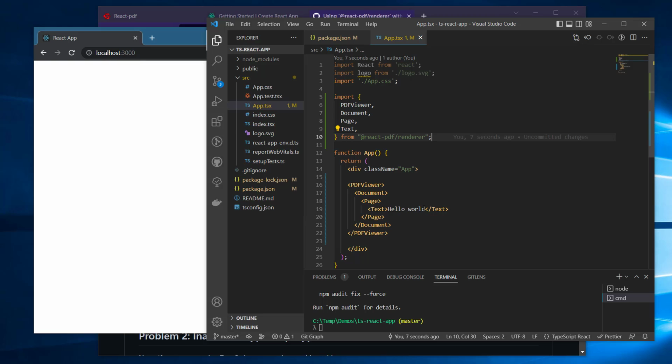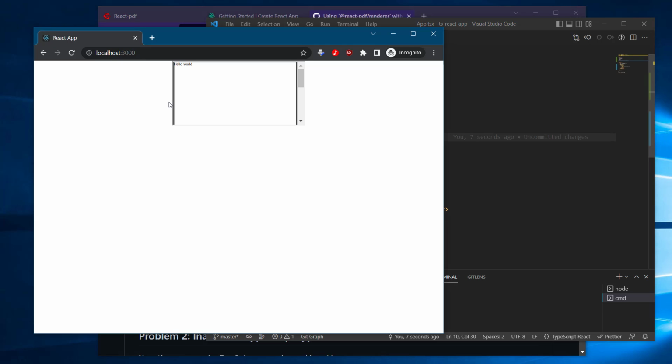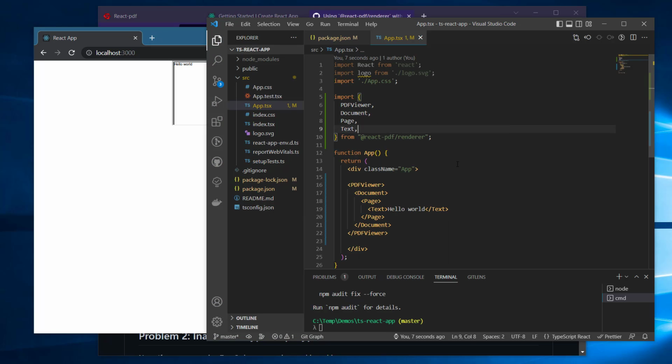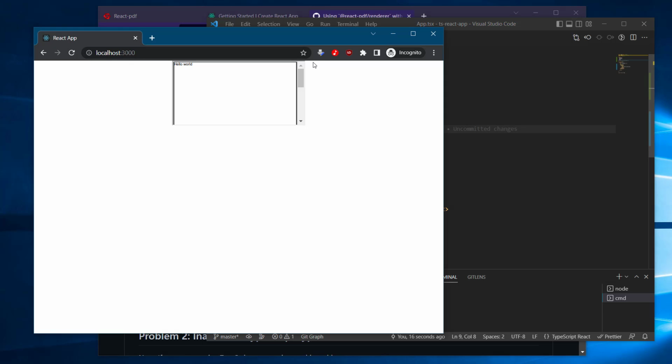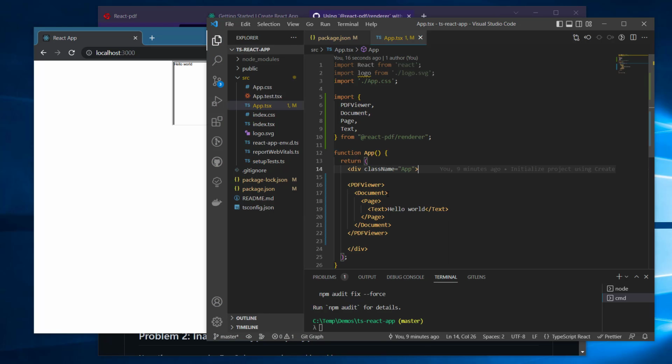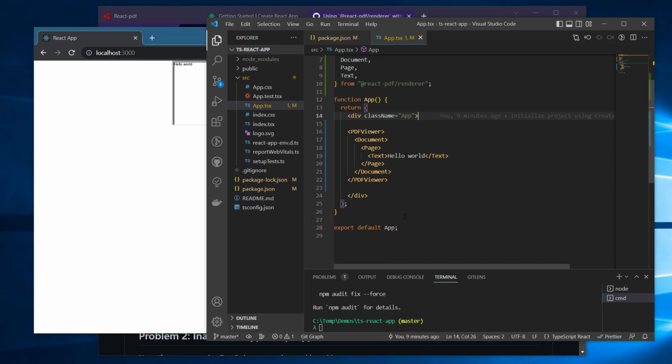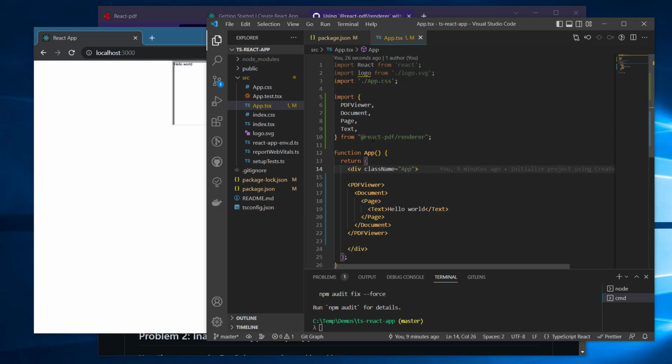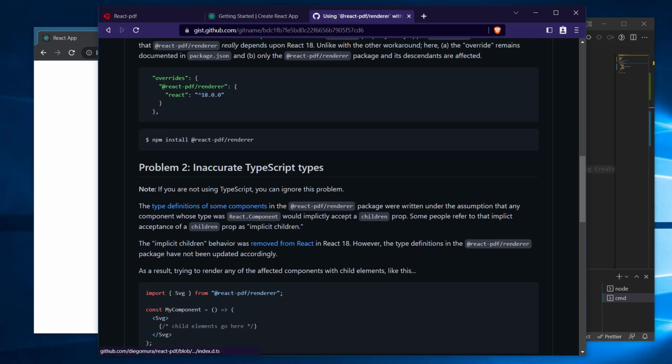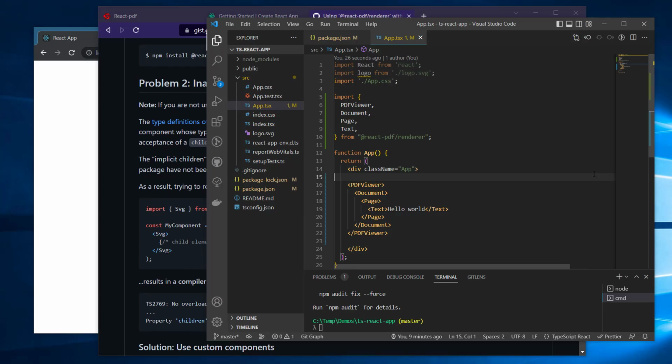So I might have made a mistake here. Let's see. Okay, there's the PDF. I just had to wait for this thing to bundle this new stuff into my app bundle. Anyway, there's the resulting PDF, and it shows what I expect. It says hello world. But if I try and use other components in the React PDF renderer, I'm going to run into a second problem. And I'll get to that in a second. First, let me show you the problem.